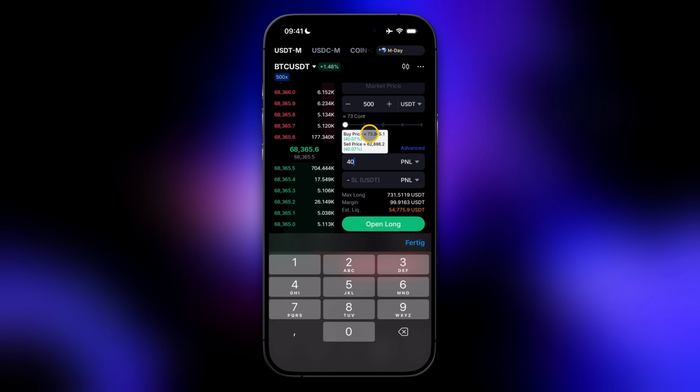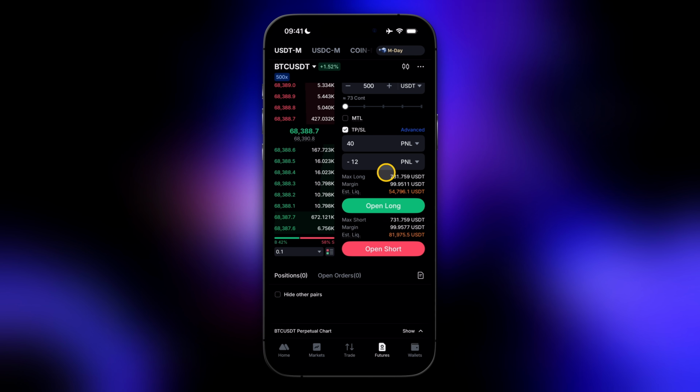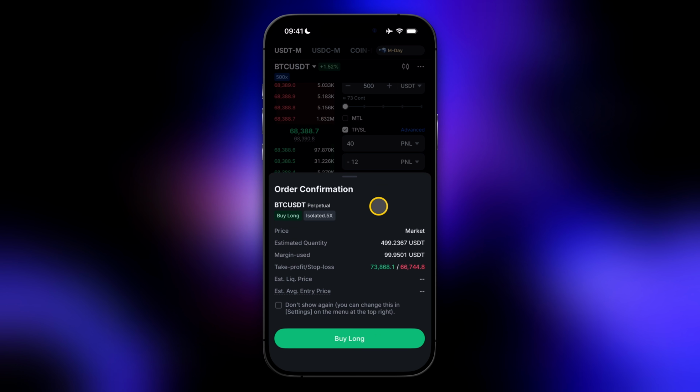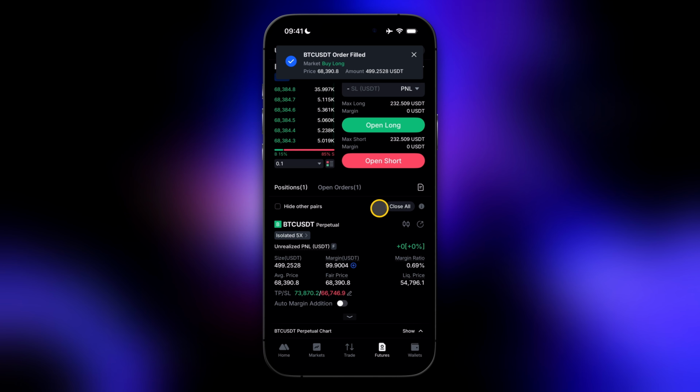You will see for a long position, this means at this price right here. And same goes for my stop loss. Let's say I want to make a maximum of $12 of a loss at $66,700. And then I have that all set up in here. Let's click on open long, confirm, and then you will see we are now already in our trade. We can also see it down here immediately.